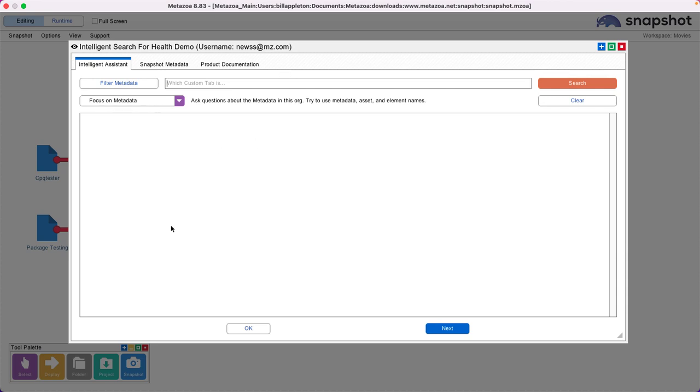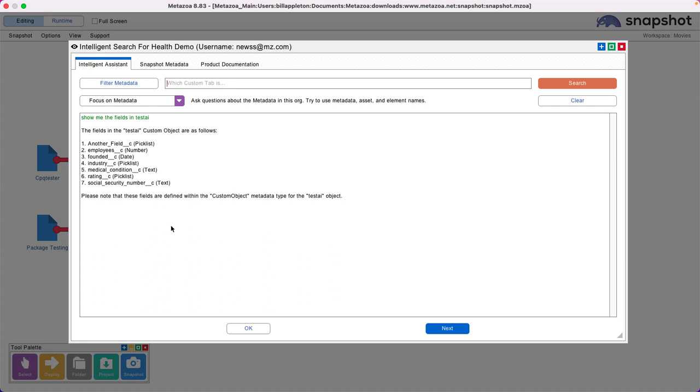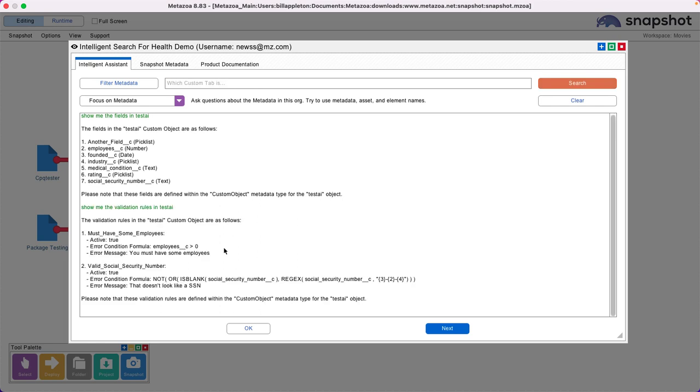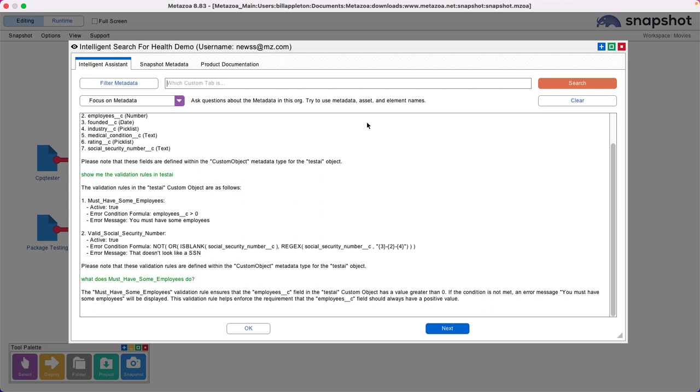So, for example, we could ask, show me the fields in a certain object, and it'll show you all of the fields. Now you could say, show me the validation rules in that object, and it'll list out the validation rules. Now this one's kind of interesting. Let's dive into that. What does that rule do? And it'll give you a detailed answer on exactly how that rule works.